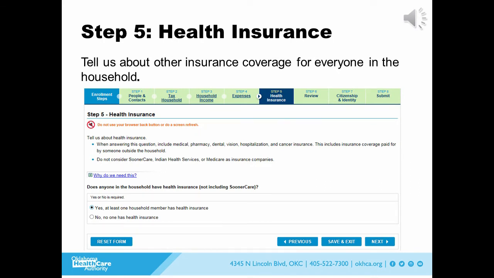Step 5 collects health insurance information for all household members. This includes any health insurance coverage from an employer's plan, a spouse's employer's plan, or private plan. There are many types of plans and coverages, and they should all be listed. The only type of insurance that should not be listed are SoonerCare and Insure Oklahoma. If a household member already receives SoonerCare or Insure Oklahoma, they should not be listed in the health insurance section.